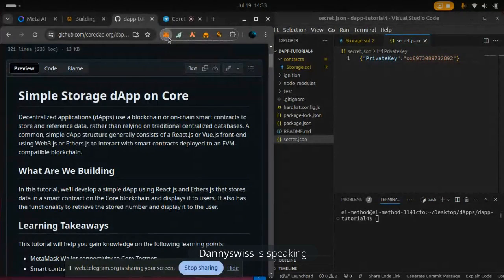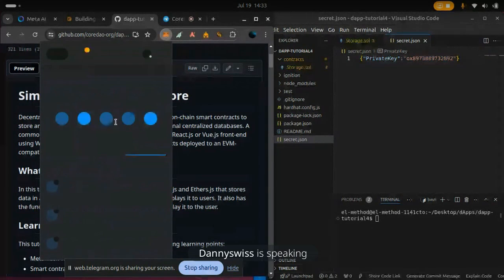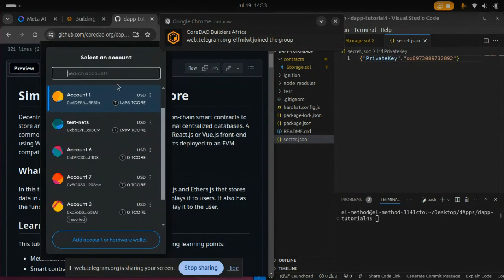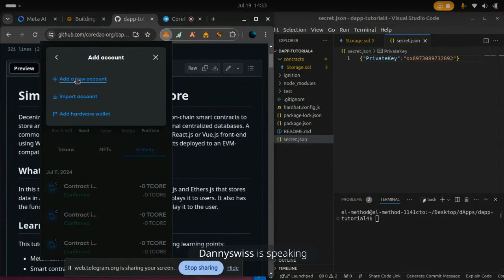I'll come to MetaMask. See my MetaMask right here. So let it come up. I'll create a new account, get the private key, and then we'll use it here. I'll have to send test tokens there. This is the normal account I'm using. So let me create a new account. I hope you're seeing my screen. Add account or hardware wallet. I can just add a new account here. Yes.